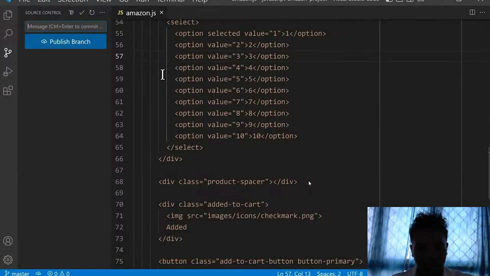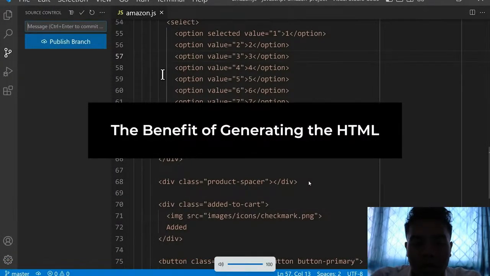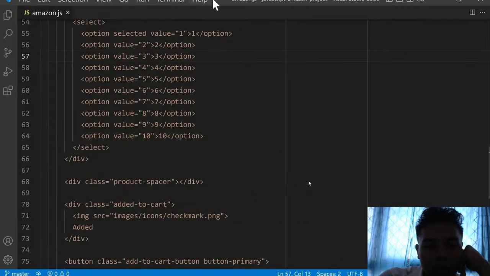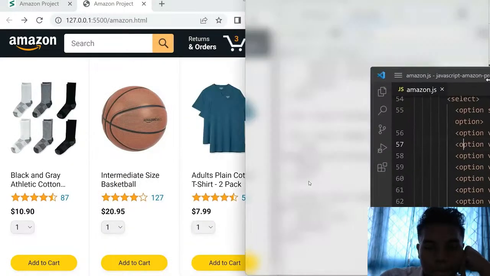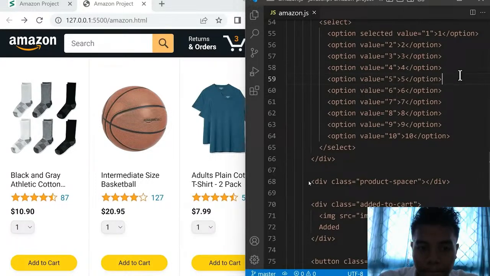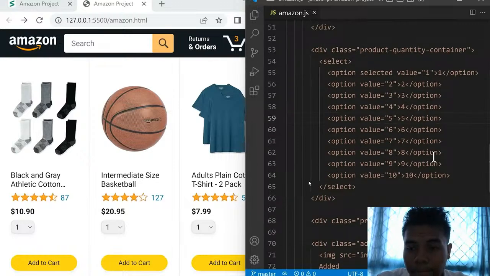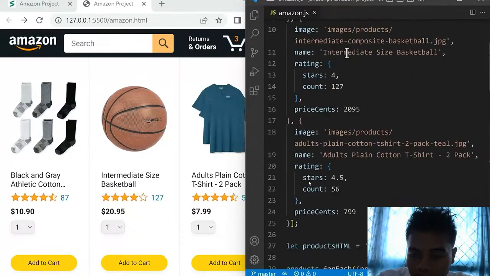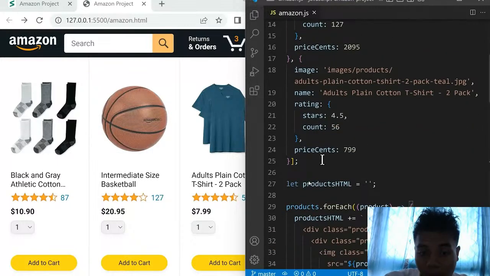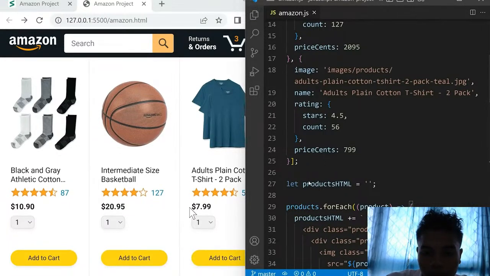So now let's talk about the benefit of generating the HTML. Let's close generating Git for now, generate HTML, and I'll move this to the side here. The benefit of generating the HTML is that if we want to add another product, we don't have to copy paste all of this HTML again. All we need to do is to go up to the data and add the data for a new product. So let's do an example and add a fourth product to our list.